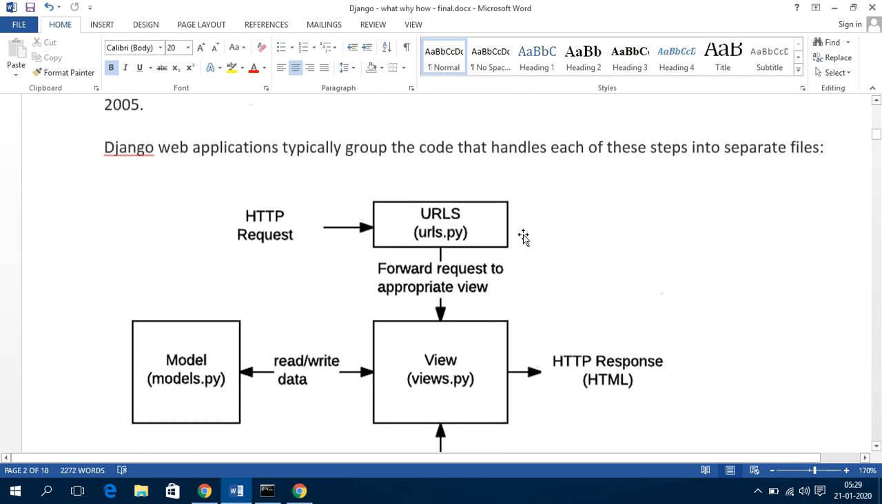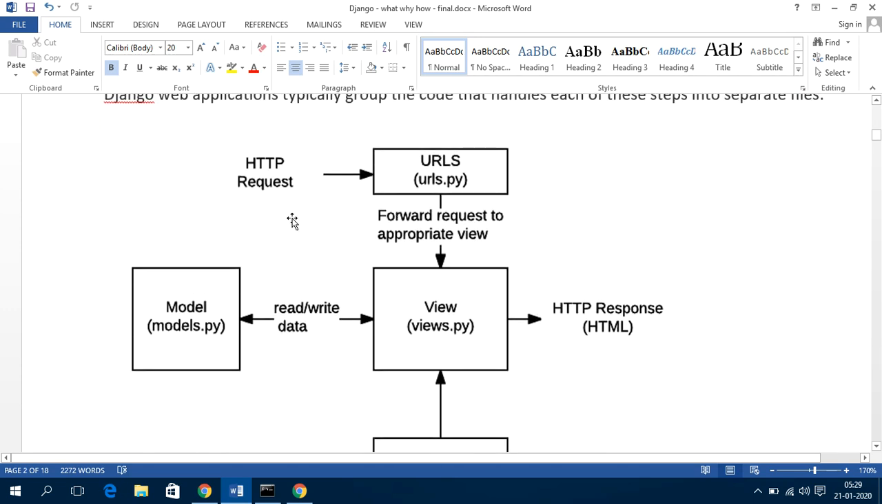Now just understand this architecture. Whenever you request any information from any web server, that is known as an HTTP request. It goes to the URL at the server end. The URL contains the paths of all the websites which contain information related to the HTTP request. One or multiple requests are then forwarded to the appropriate view.